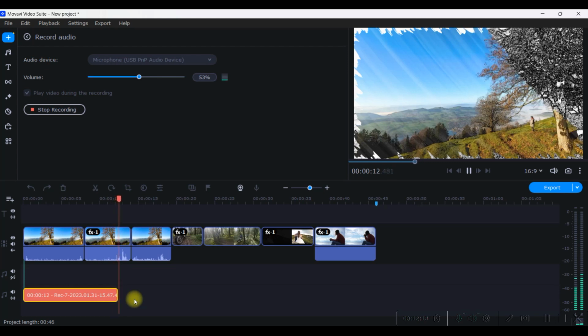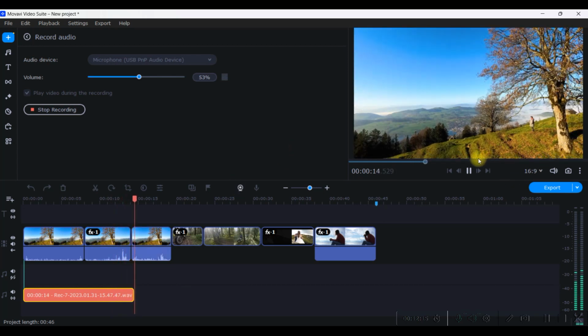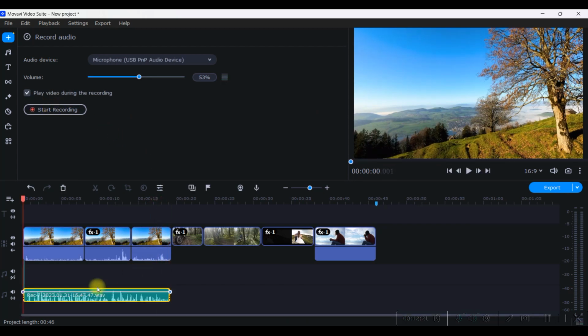In order to finish recording, see, the video is also running alongside. So once you are done with it, you just need to go to this spot and stop recording, and immediately your recording strip will become green, right? So this is how you can record your audio.